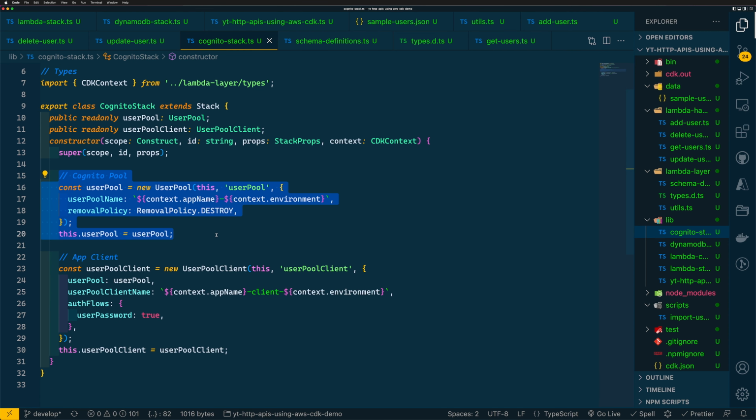The first one is the user pool. I'm just setting the user pool name as appname-environment and setting the removal policy to destroy, as I want the pool to be deleted when I delete the stack. Be careful when you set this in your production environment. All users within the pool will be deleted along with the pool itself. So for production environments, leave the default, which is retain.